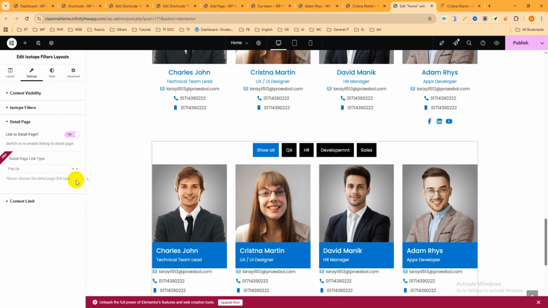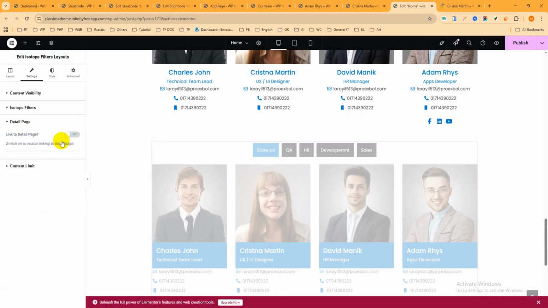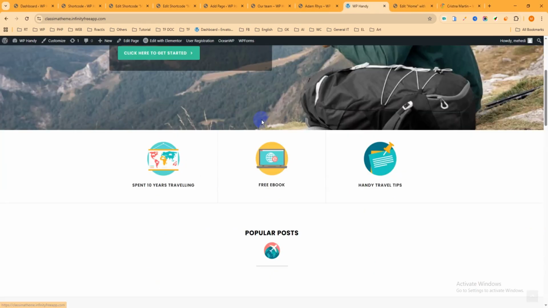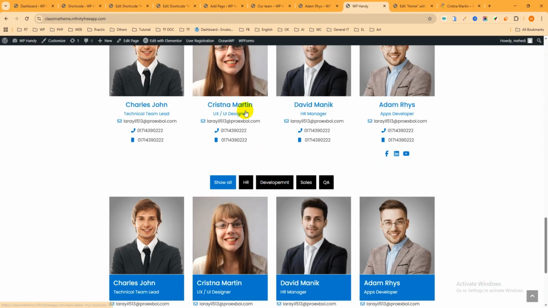Okay, this is the details page. If you want, you can disable the details page from here. Then publish it and finally check it. Just scroll down, then you can see this is the layout.